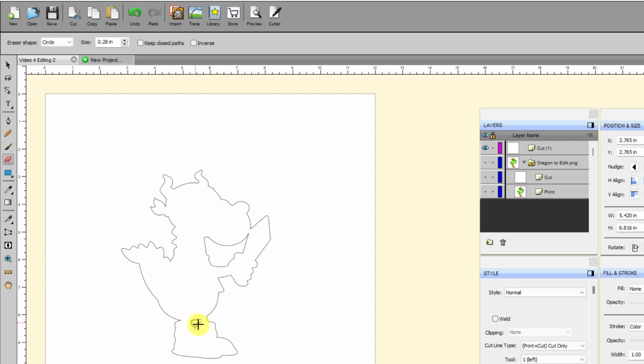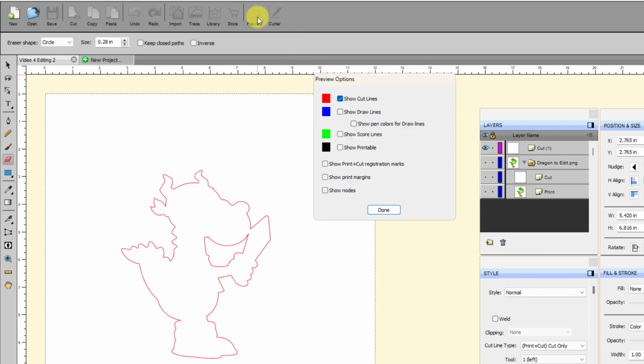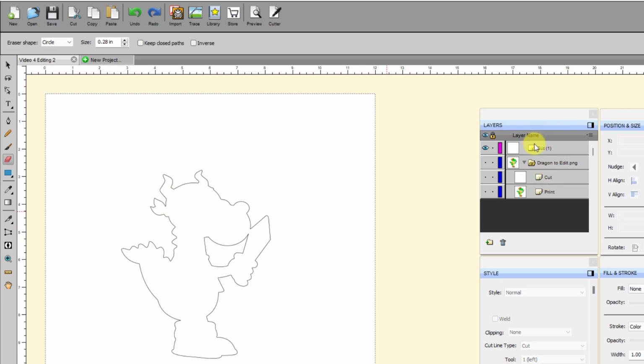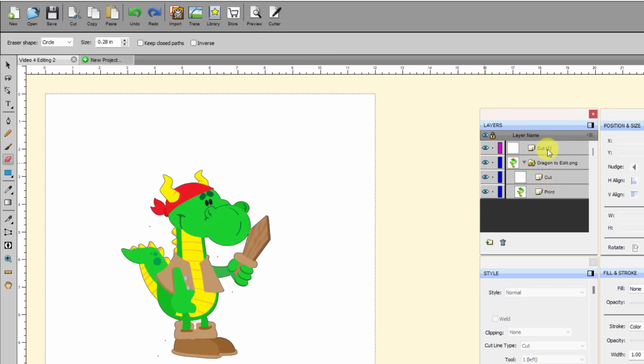Okay, and then right here you can make a choice. If I want to get rid of this, I can just drag my mouse to eliminate that part if I don't want to cut it. And then once I do that, when I click on preview, I can see that this is going to be the cut line. Then over on the layers panel, I can turn my original layer back on.